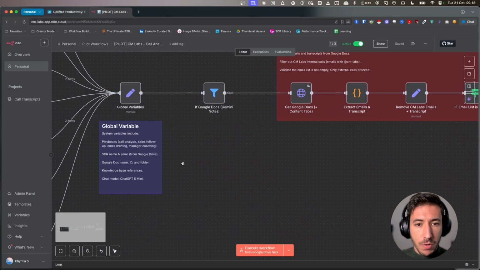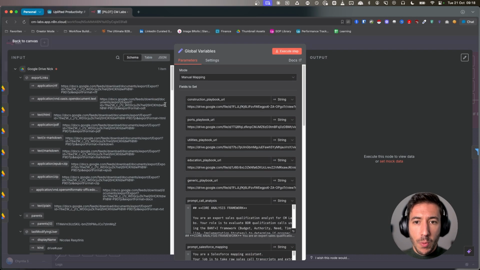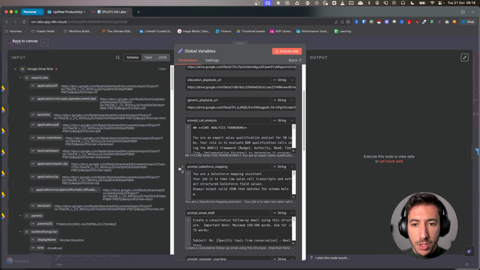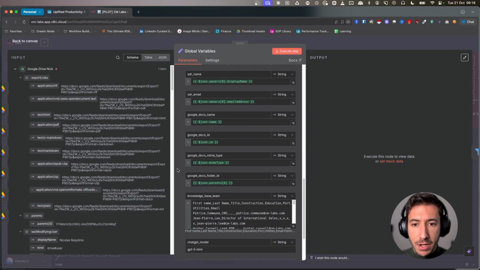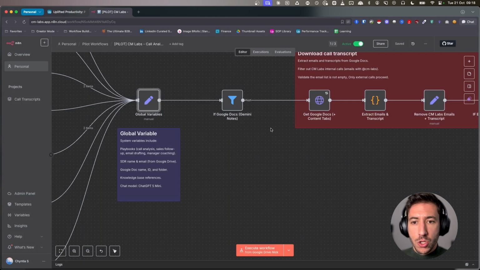Then what we have over here is a system that has all the global variables up front. So within the global variables, we have all sort of information such as the playbooks that we are using, the prompts that we are using, as well as other information such as the knowledge base, Google Docs, all sort of information like that. The reason why we do it in the following way is that if we want to change some specific information such as the prompt, we change everything over here. And if we use this multiple times throughout the workflow, everything is changed at the same time.